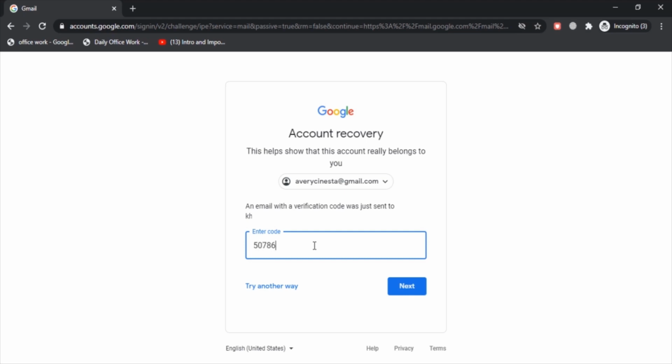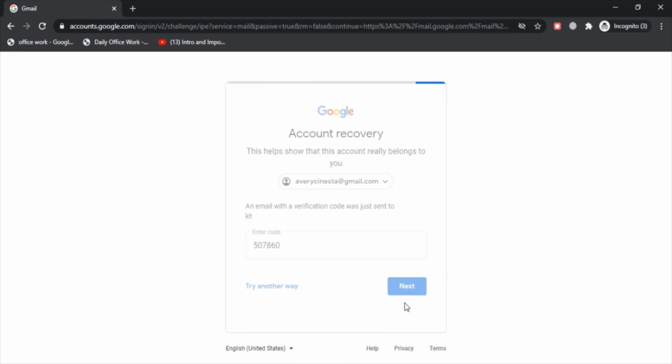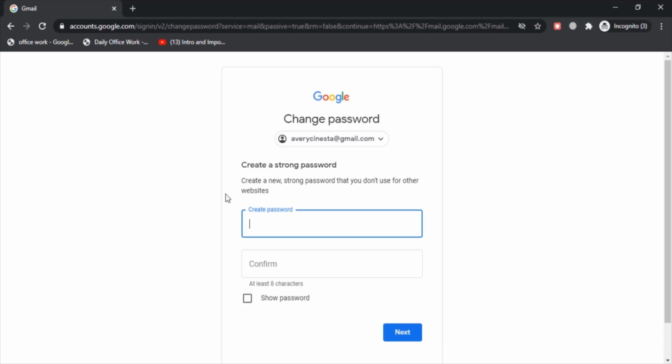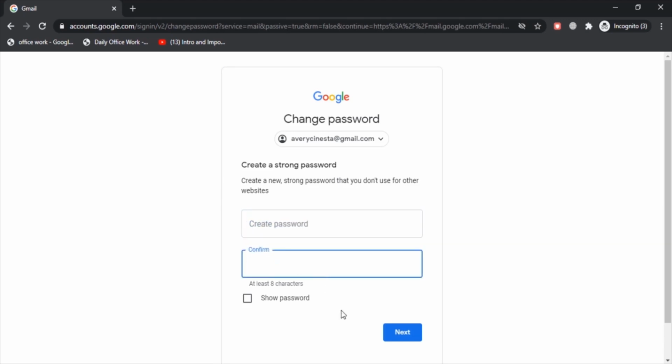Now once you have entered the code, click on next, and again you will be allowed to set a new password for your Gmail account. So in that way you can simply and easily recover your hacked Gmail account if you still have access to your phone number or recovery email address.